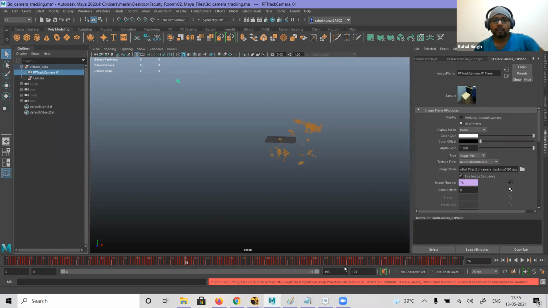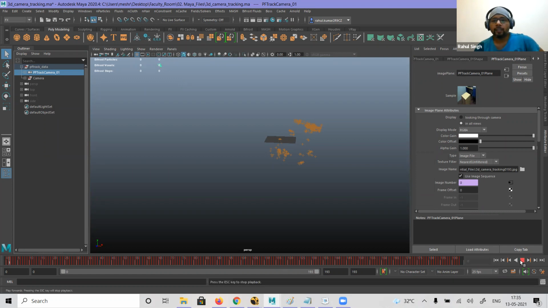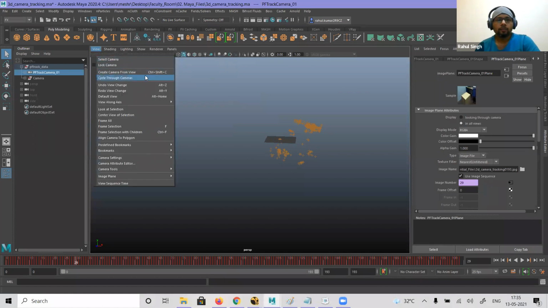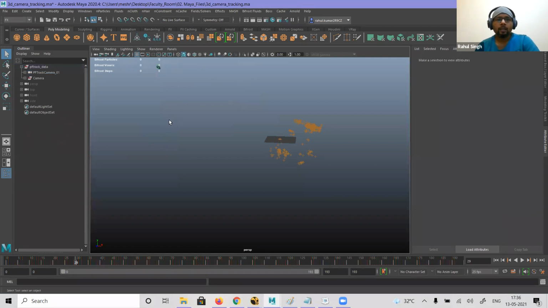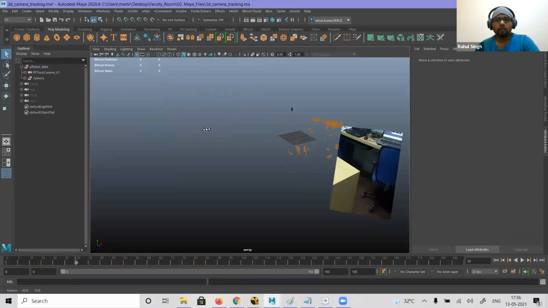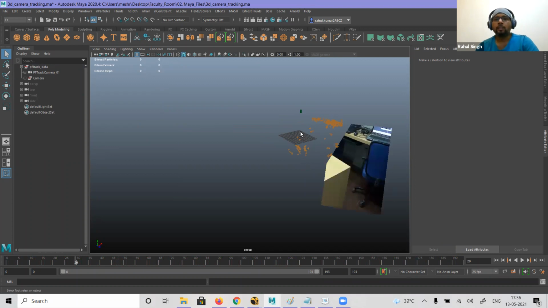So now you can see that, okay, it has the animation and everything is there, right? So if I go to the camera view and see how the things look like, right? You can see this is the image. Okay, sometimes what happens is this type of problem will happen. So don't have to worry.